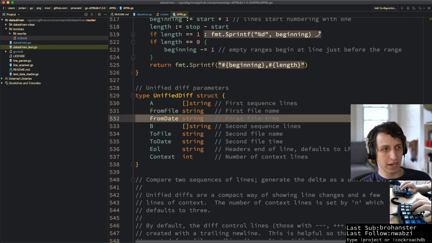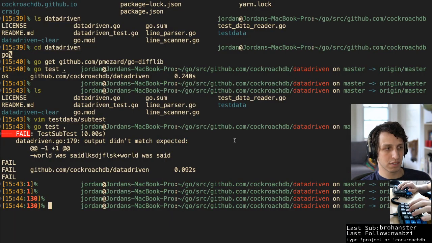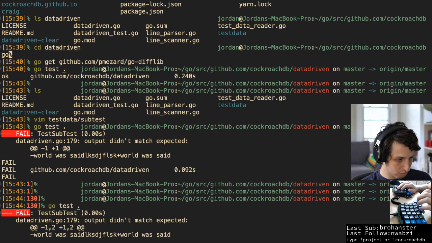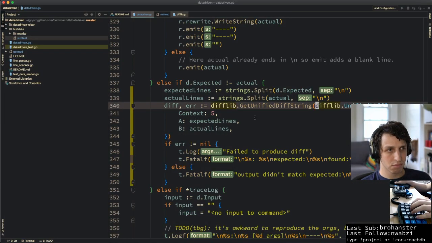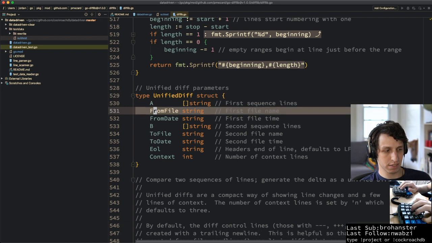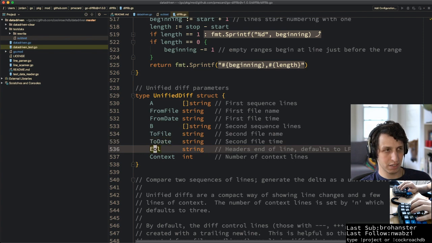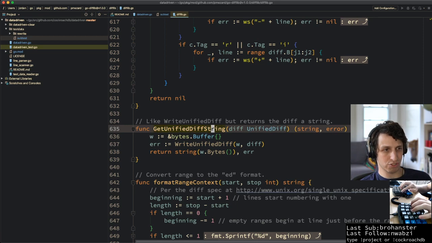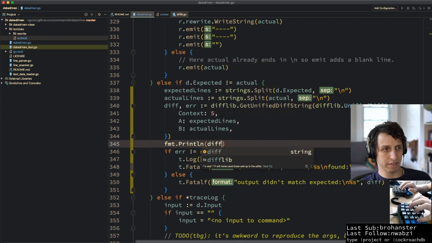So maybe I haven't put in the right arguments here. What if I put context 5? Diff. Wait, what? No, I think this is supposed to take in this unified diff object, which explains headers, end of line defaults to line feed. This get unified diff string thing takes a struct, not a string. What happened? Let me just print out this diff.